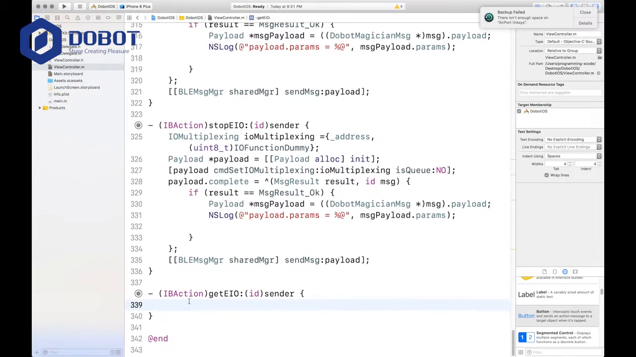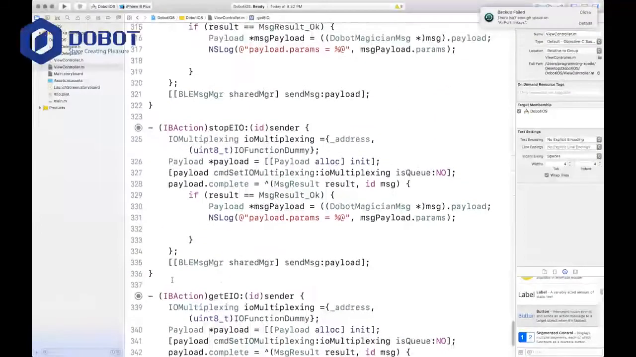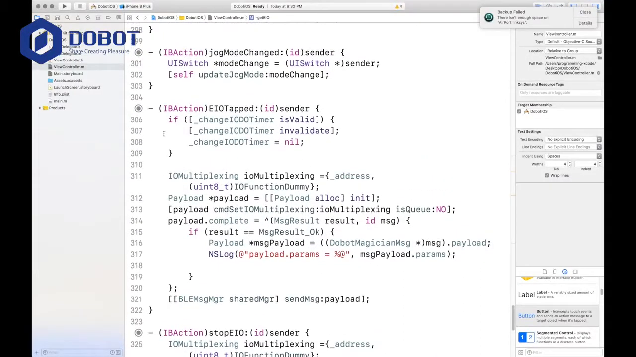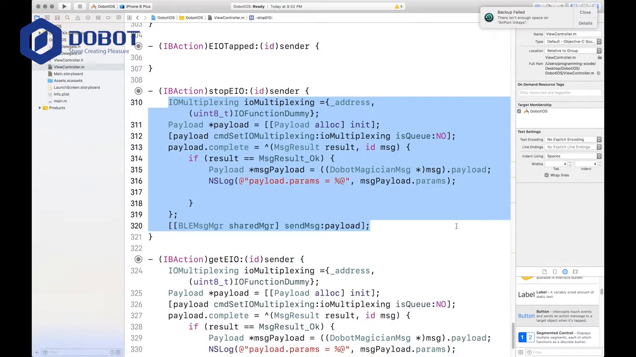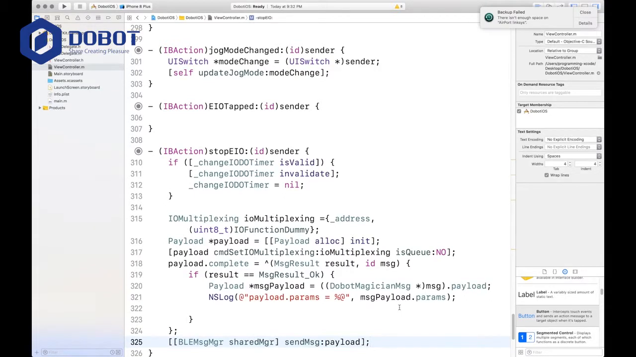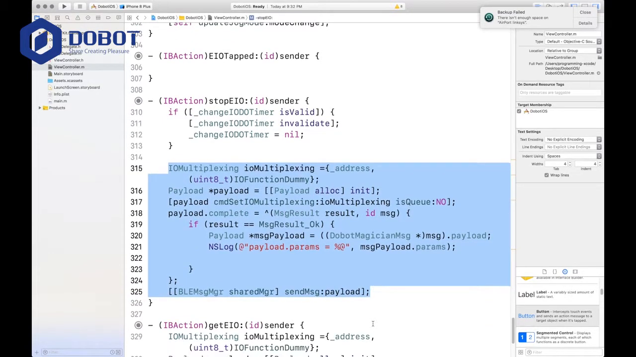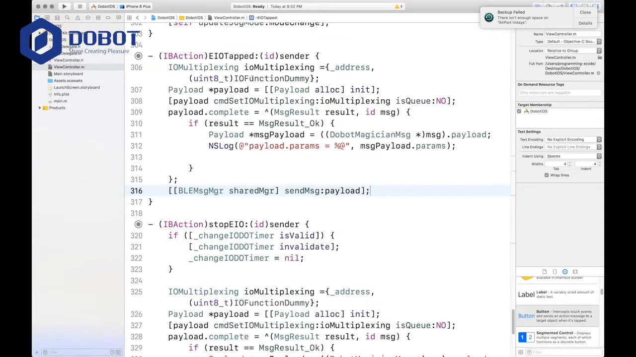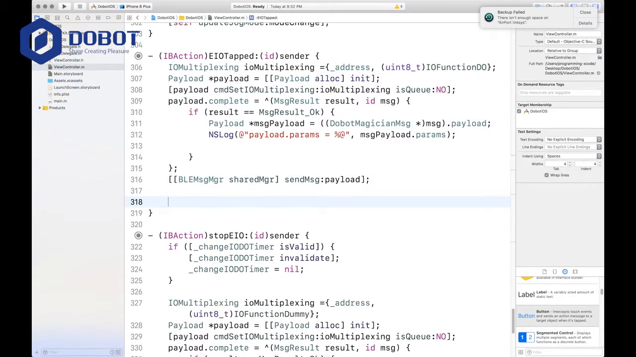Now, let's go down, and again, it's the exact same, but for stop EIO, wait a second, I think this is for stop EIO, therefore, I'm going to switch these out, and as for EIO, it's just the exact same as this, but we change one thing. This is instead IO function DO. Then everything else is the same, except we also have to init the init change IO DO timer.